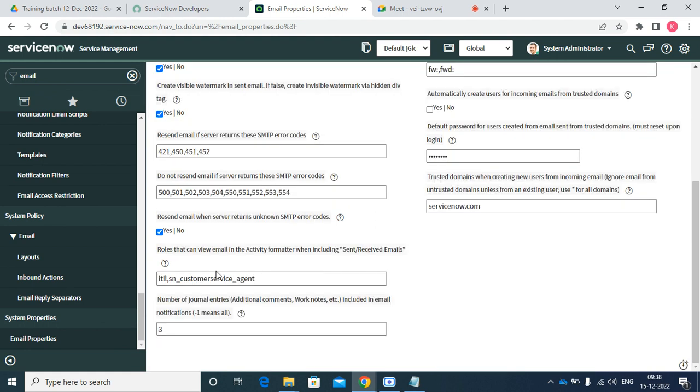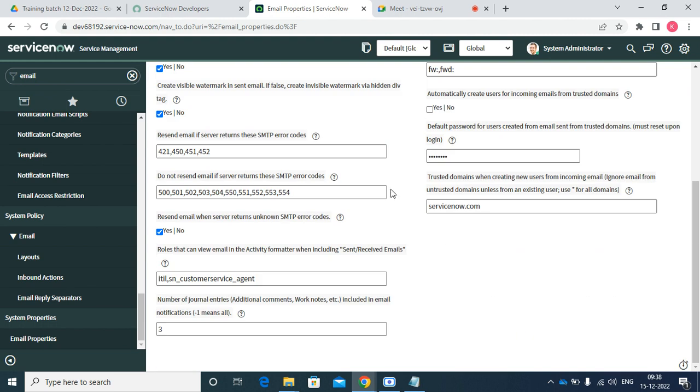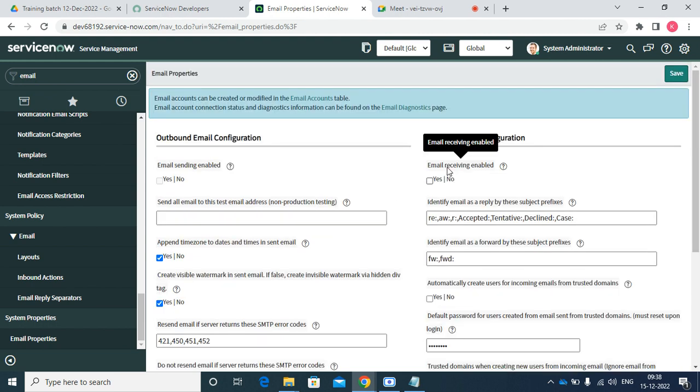Now these are the properties. First, these are all inbound email properties, which we don't need right now. We can discuss them later when the topic comes. But coming to outbound, what we have to do? Here, email sending is enabled, which means if email sending is enabled, the emails will be sent.